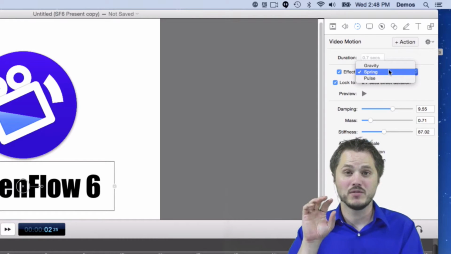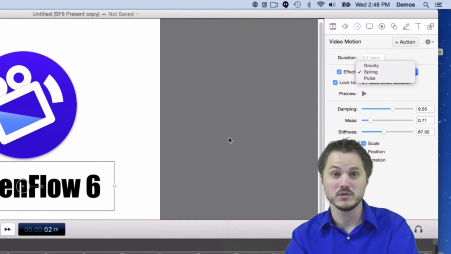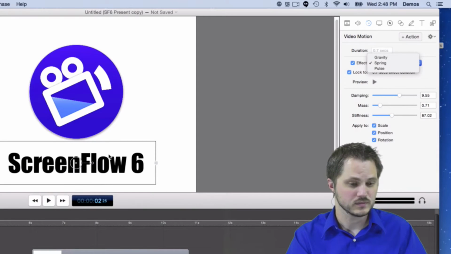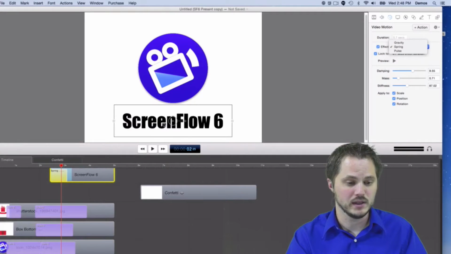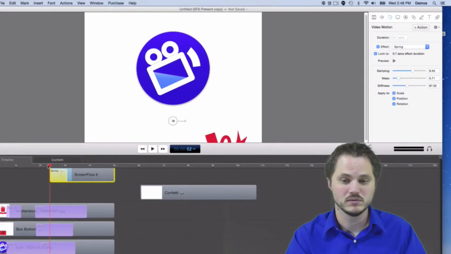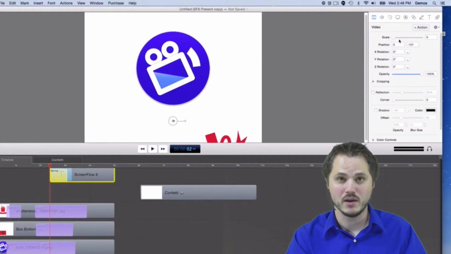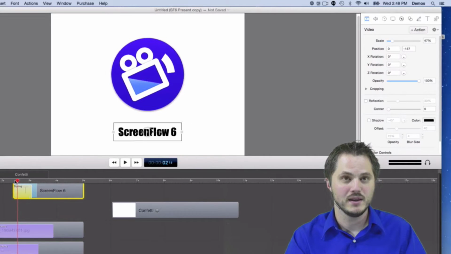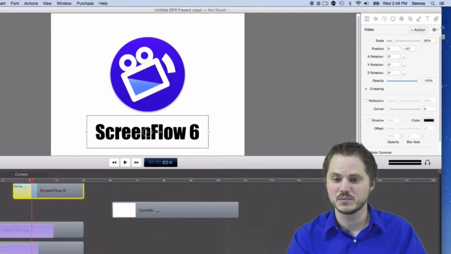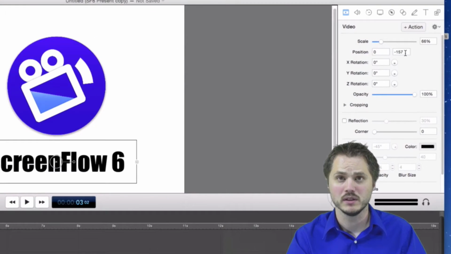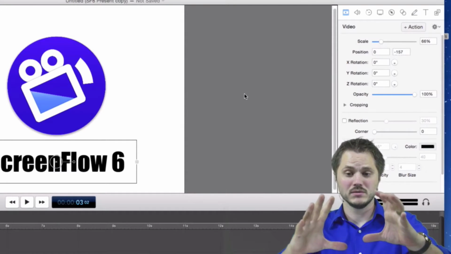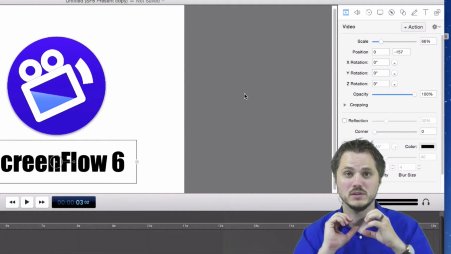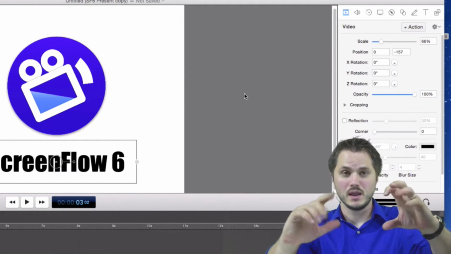So a standard video action in ScreenFlow is, in this case, take the word ScreenFlow 6 in this text box here and take it from literally being invisibly small, which is 0% scale, and then animate it so that it goes to, looks like 66% scale. So I even made it a little smaller. So 66% scale is the animation. Now, if you just do a standard video action, no big deal. It's going to go from 0 and zoom into 66 and stop. And that's a standard action.